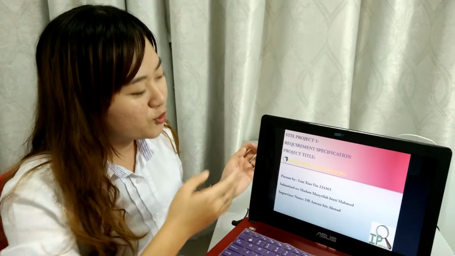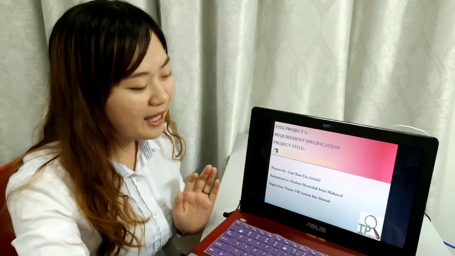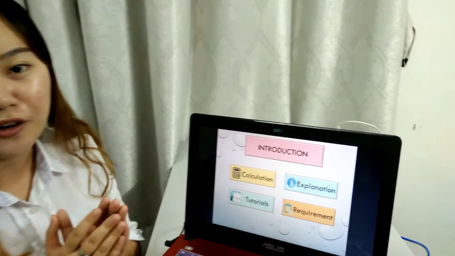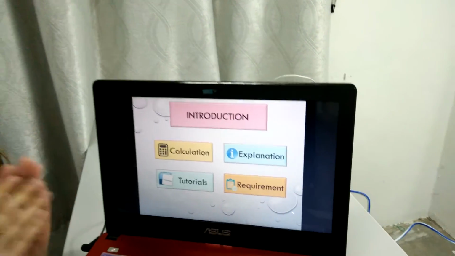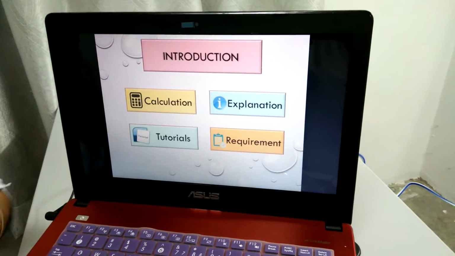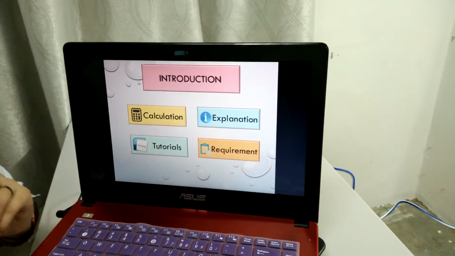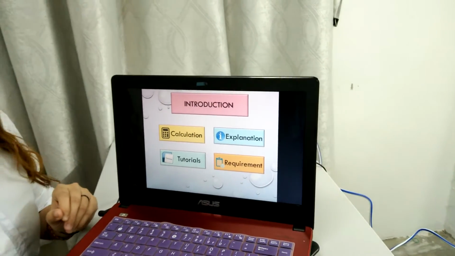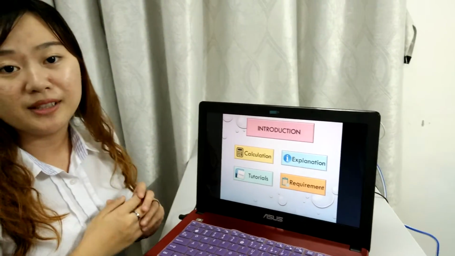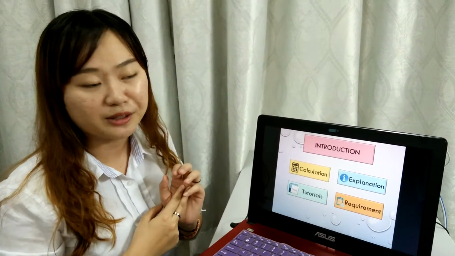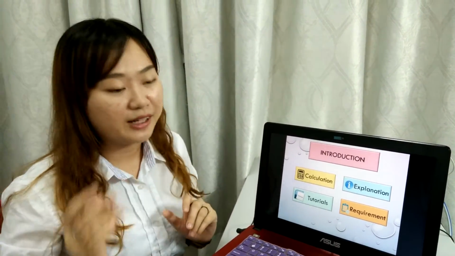Our project title is a Subnetting Calculator, SC. For the introduction, this system is about the calculation of IPv4 and IPv6. This system provides the explanation about the calculation and also the tutorial. The tutorial is very suitable for beginner students to learn it faster. And the last one is the requirement. This system has a non-functional requirement and a functional requirement, and I will present it later on.